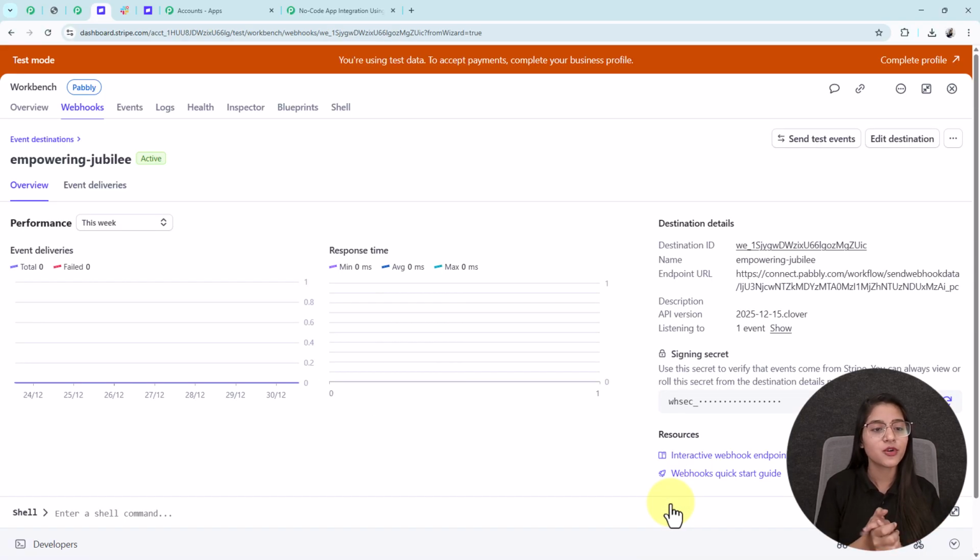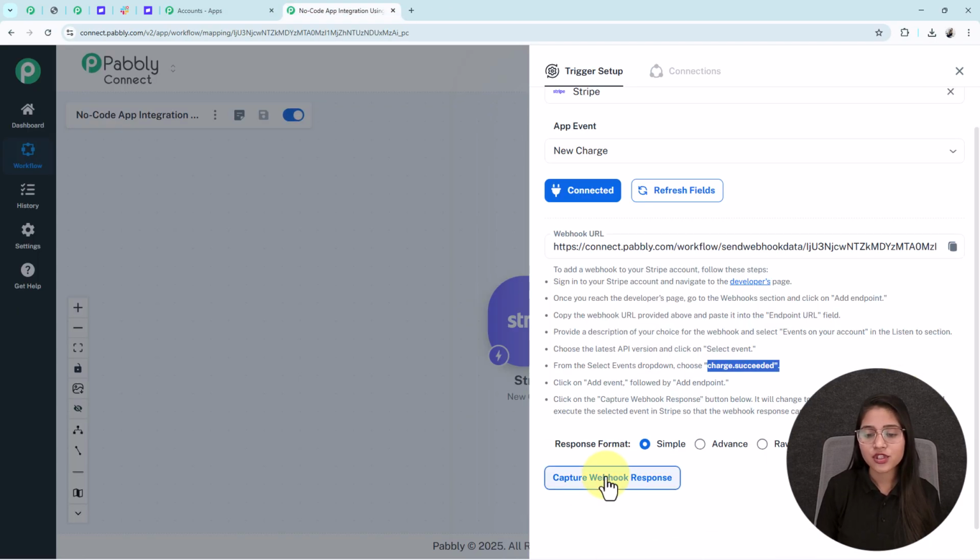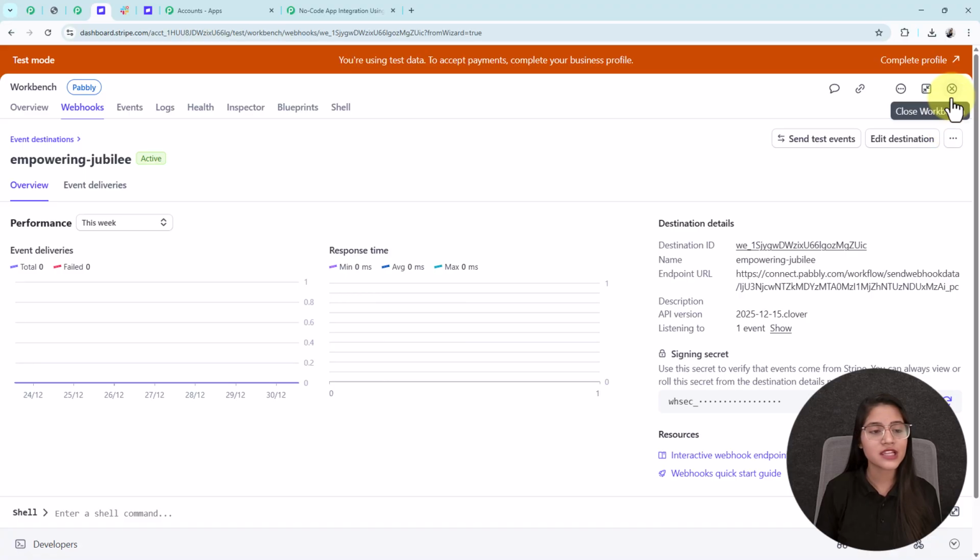See, my webhook URL has been successfully activated. Now in this workflow, you simply have to click on this capture webhook response. See, it is waiting for a webhook response. Now, for getting this webhook response, I am going to make one payment through my Stripe account.